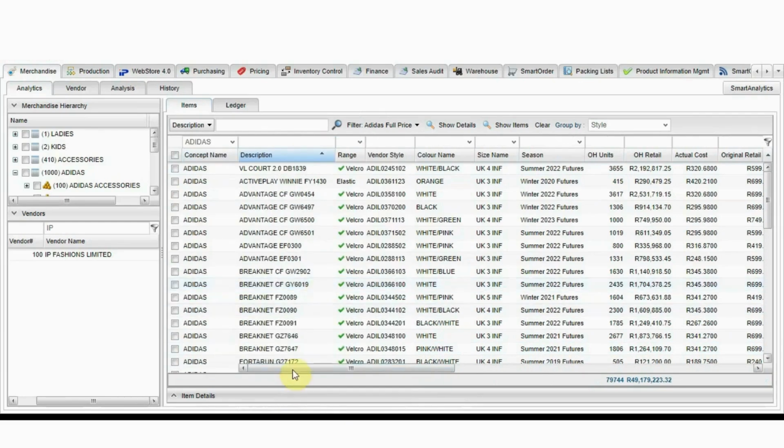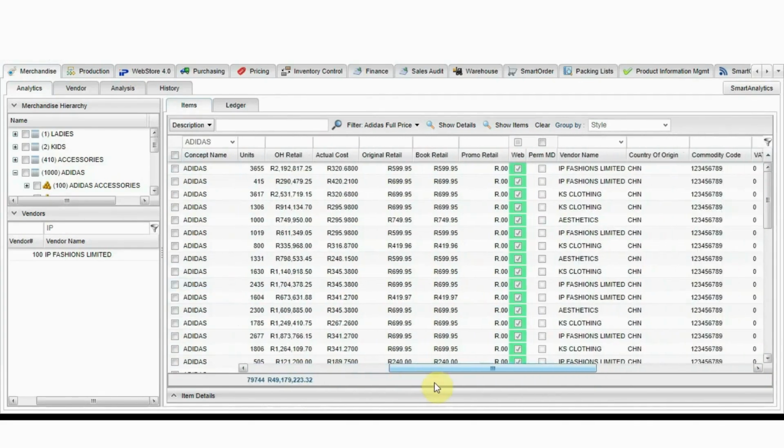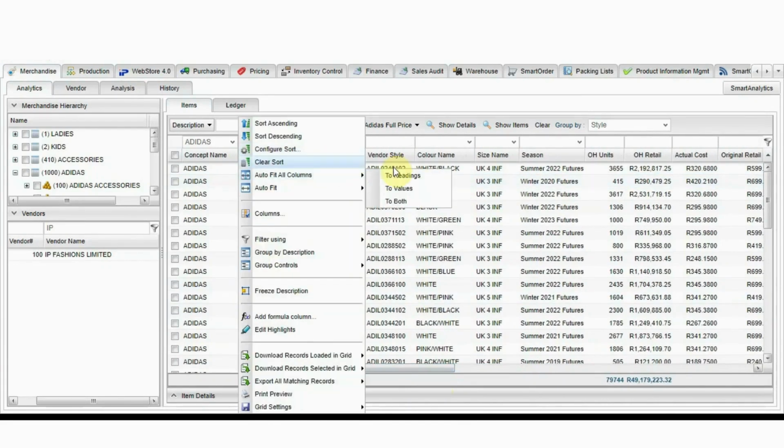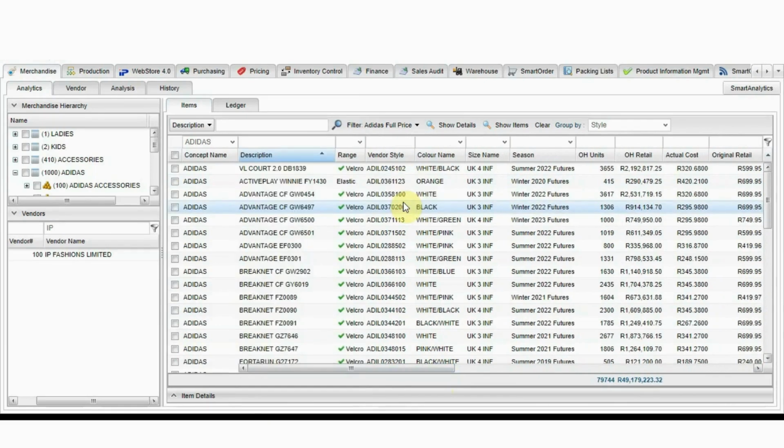Freezing a column will hold it to the left of the grid while I scroll across to the right, and I can also quickly adjust the width of the columns to my preference using the AutoFit function. These features really do make the difference when using the system day to day, and are available on most screens and grids across the system.